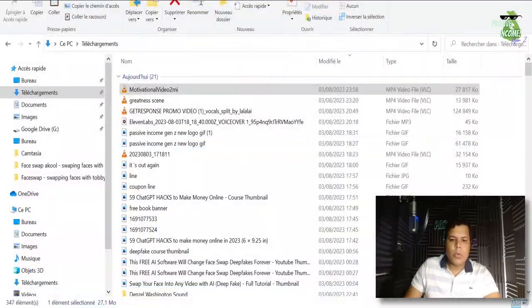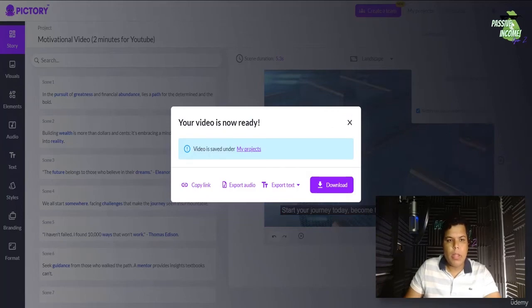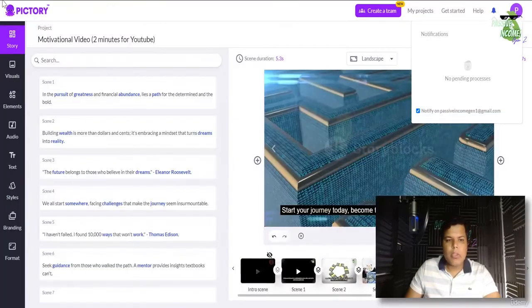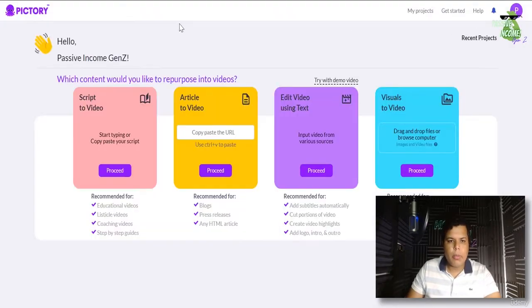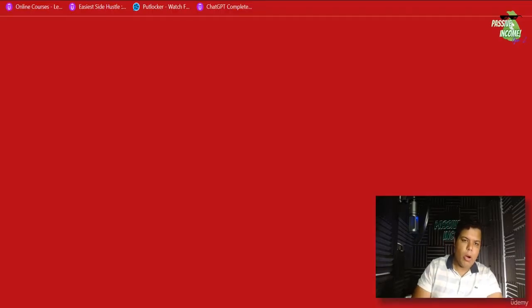So you can see over there, that's pretty incredible that Pictory is capable of that. But right now, let's go ahead and close this and explore the other feature of Pictory. I'm going to go back to the Pictory landing page, and right here there is the article to video feature. Let's find an article that we want to turn into a video. It could be a blog or a press release or any HTML article for that matter.